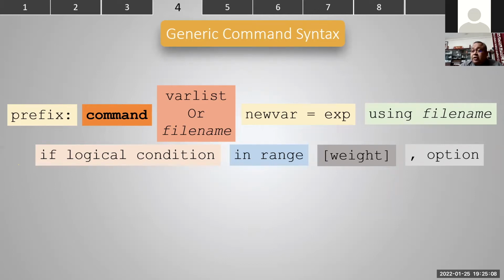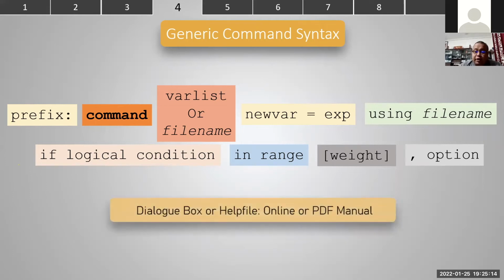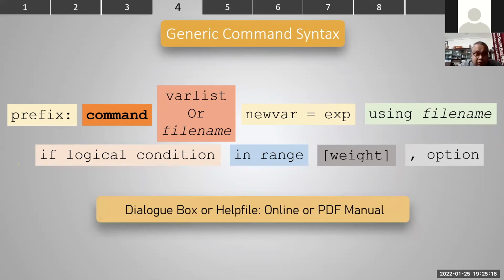Now, where do you get to know what options are available with the comma? You can know it either from the dialog box or by looking at the help file on any particular command. That help file may be the Stata live help file or the PDF manual. If you go and look for any of those commands there, you will see the full list of options.